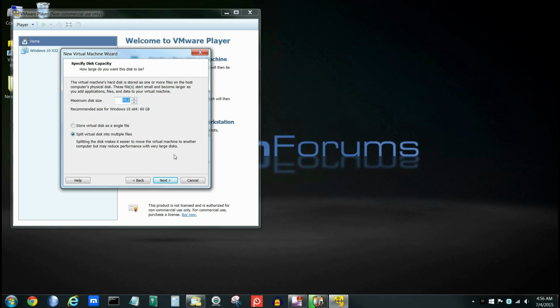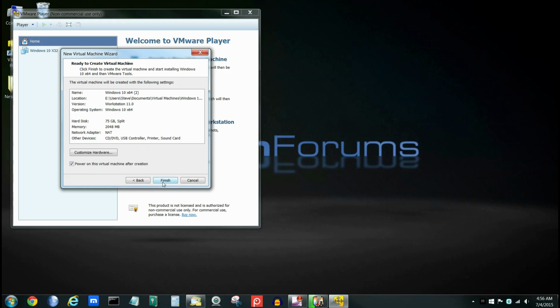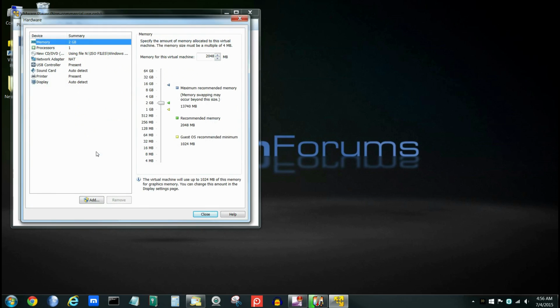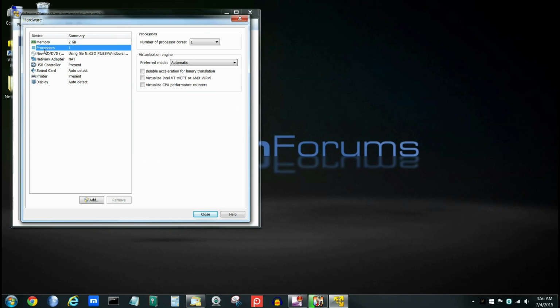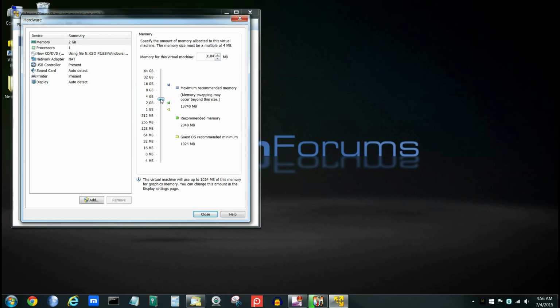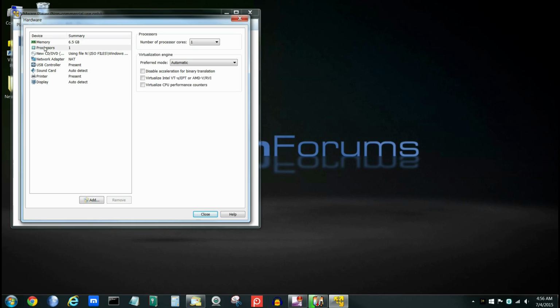Here's where you determine the size of the hard drive, the folder we created. And now we're going to customize the hardware. You will have to determine, based on your own machine, how much you can afford to give it. I'm going to give mine about 6.5 gigabytes of RAM. And the processor, by default, gives it one core. I'm going to give it 4. And I'm going to enable CPU virtualization.